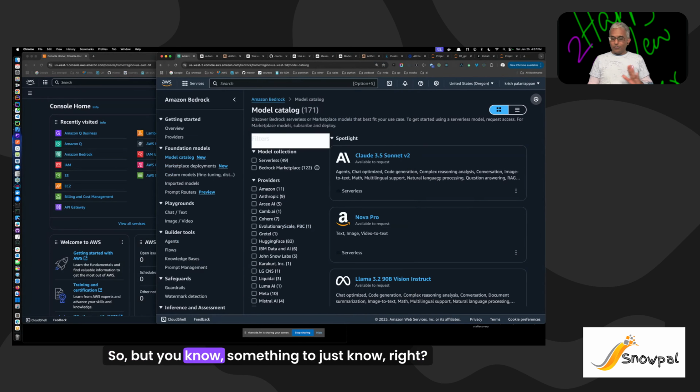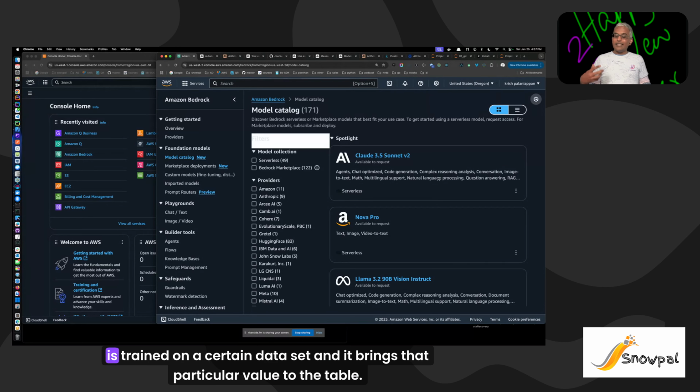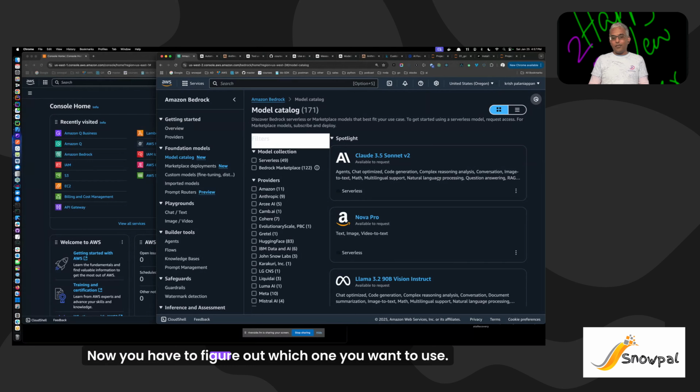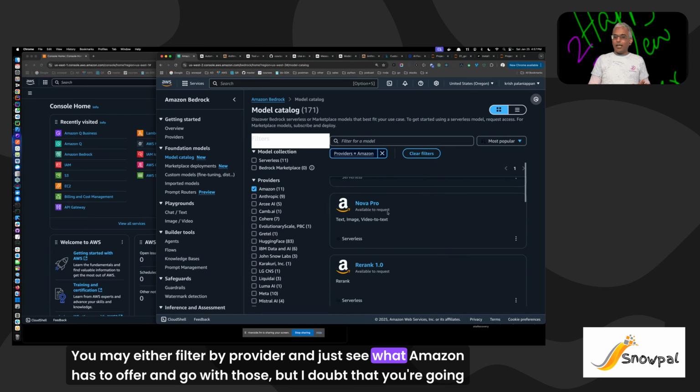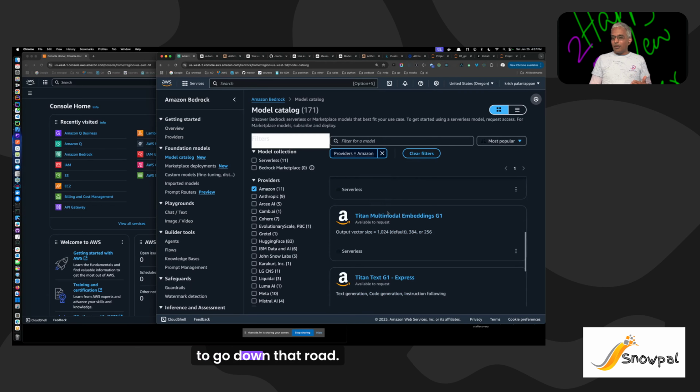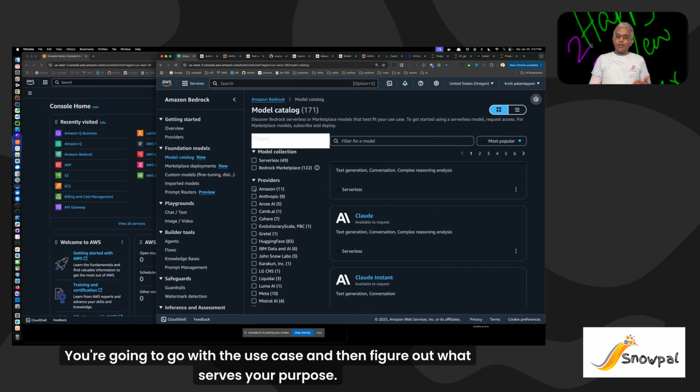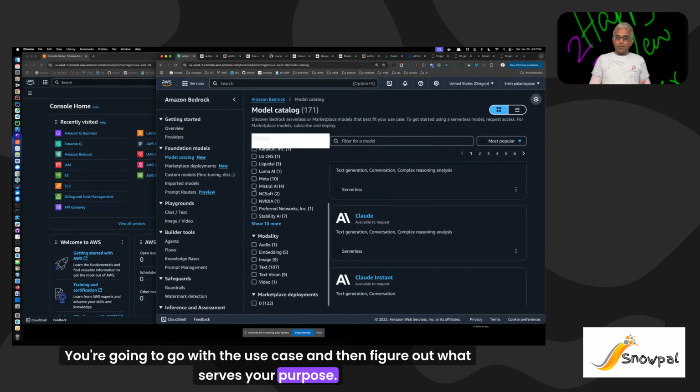But something to just know, right? So you have a list of these models, and each one is trained on a certain data set, and it brings that particular value to the table. Now you have to figure out which one you want to use. You may either filter by provider and just see what Amazon has to offer and go with those, but I doubt that you're going to go down that route. You're going to go with the use case and then figure out what serves your purpose.